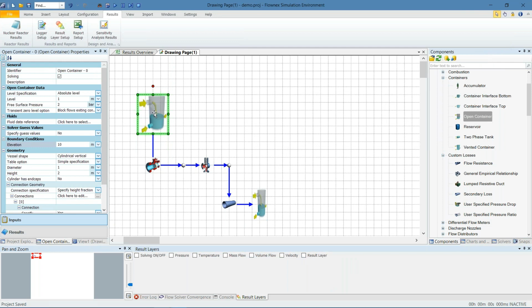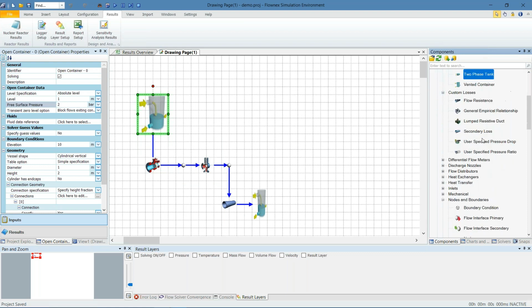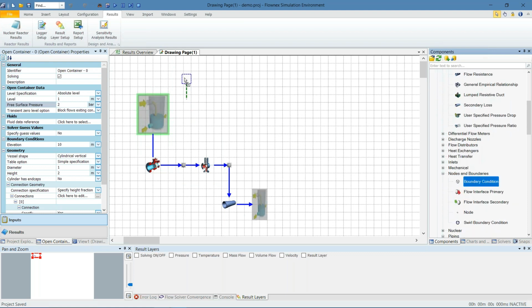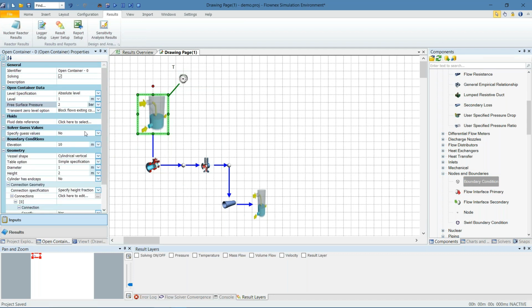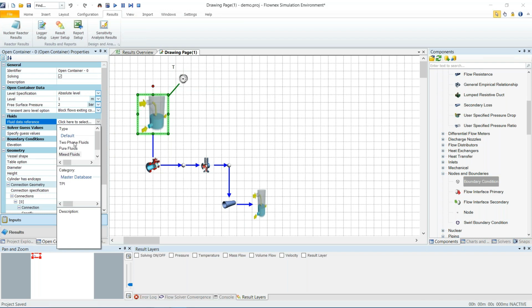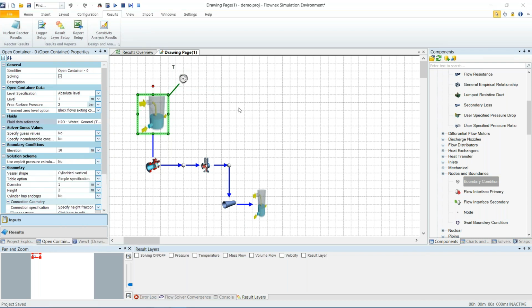Okay, so we have a pressure boundary condition indirectly specified here because we've specified the free surface pressure. Adding a pressure boundary would be overkill. We do, however, need to specify a temperature though. So I'm going to get a boundary condition, attach it to the tank, and then specify temperature. If you remember from earlier, 50 degrees Celsius is going to be that temperature. And then lastly, we need to specify a fluid. So over here, I'm just going to grab some water, and we should be good to go.